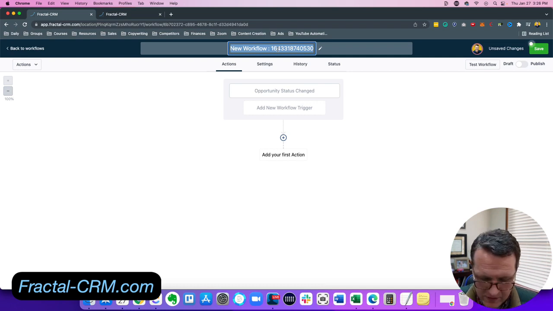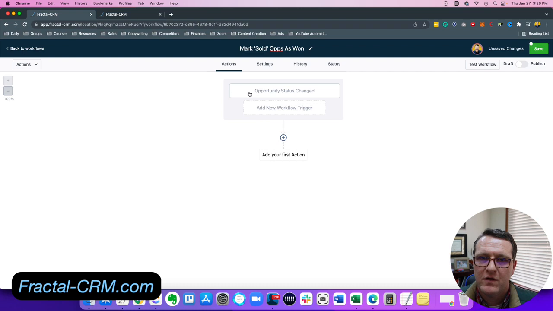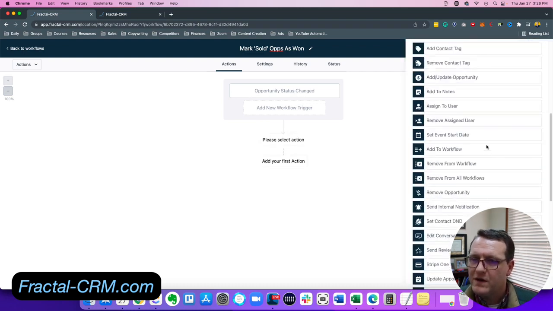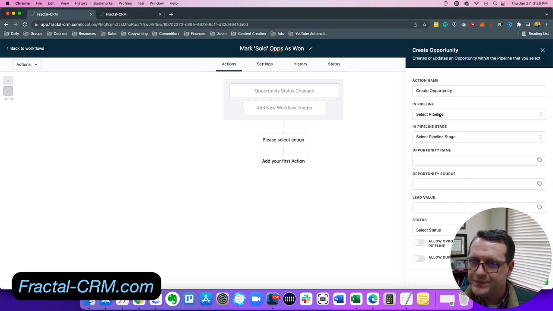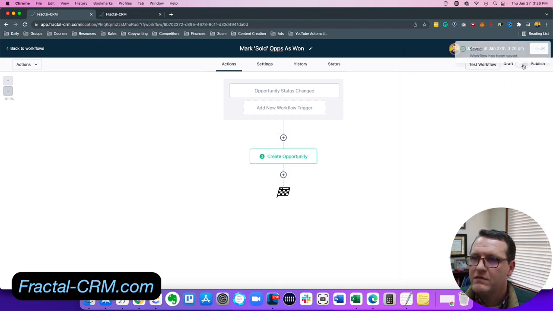Show you how easy this is. I want to rename this. We'll say mark sold ops as won. Something very simple. So anytime the opportunity status is changed to the win column, we then update opportunity. And we want this in lead, we want this in sold, and we want this to be marked as won. Save, turn on, save. All right.